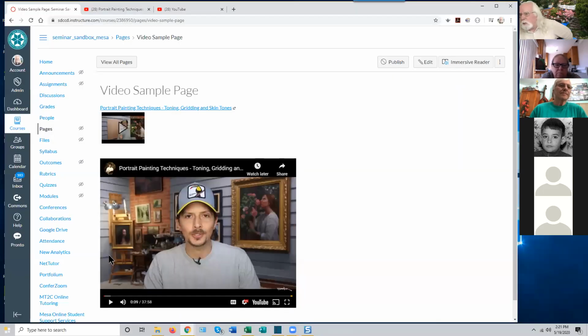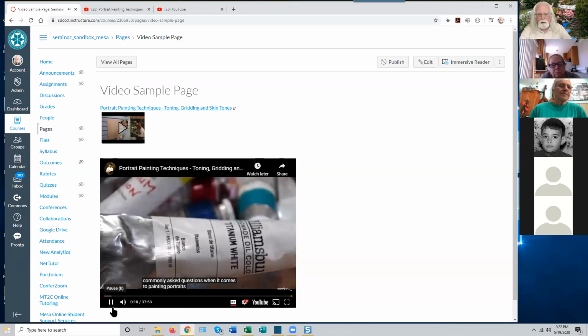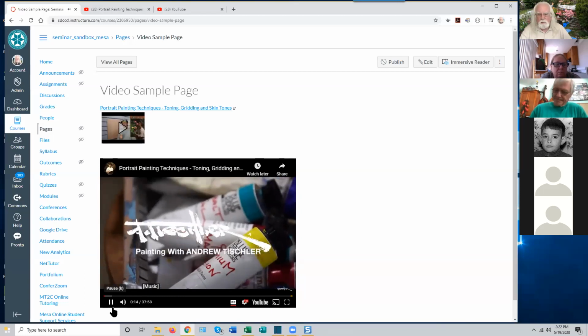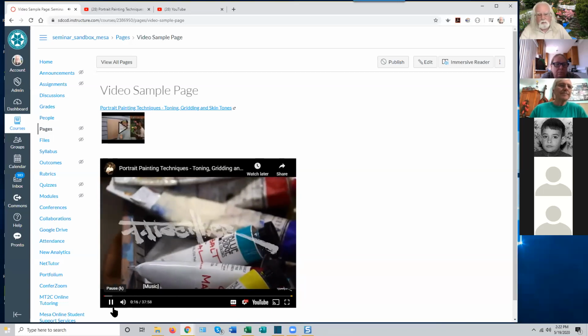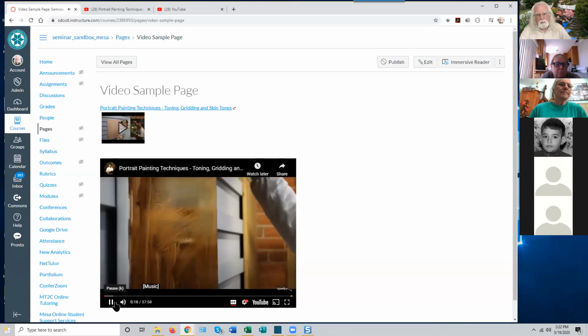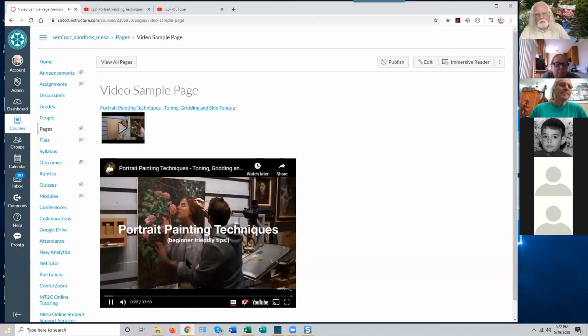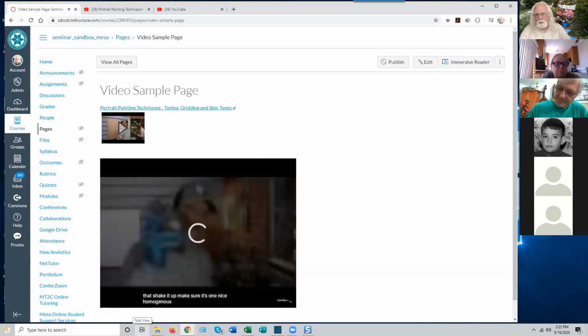And then just by pressing escape, they can go back to the embed itself. And of course, the students can turn on the captions. Of course, the student can jump ahead.